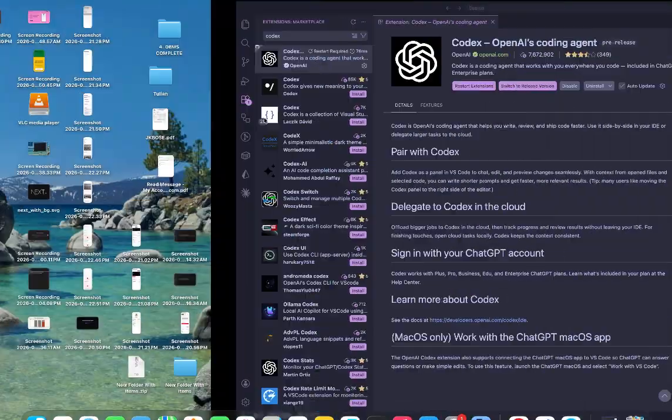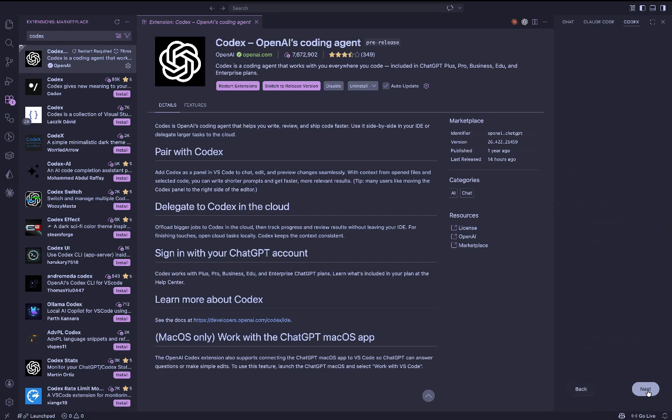Close this tab. Go to your VS Code. Click on next, next again. Now you can see this chat box appear. Let me say hi. Add a project to your codex.